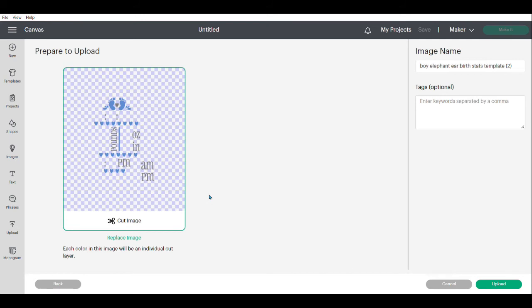Remember, mine's in my Downloads folder, so I'm going to click on that image. And there it is. It's just uploaded the actual image into Cricut Design Space. Now you can change the name, you can add tags so that when you do searches in Cricut Design Space, you can find it easier. I'm going to leave it as is and click this green button in the lower right corner.